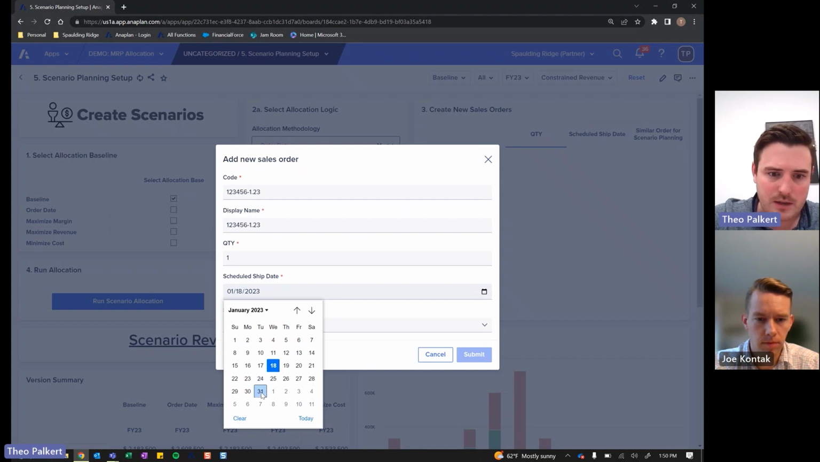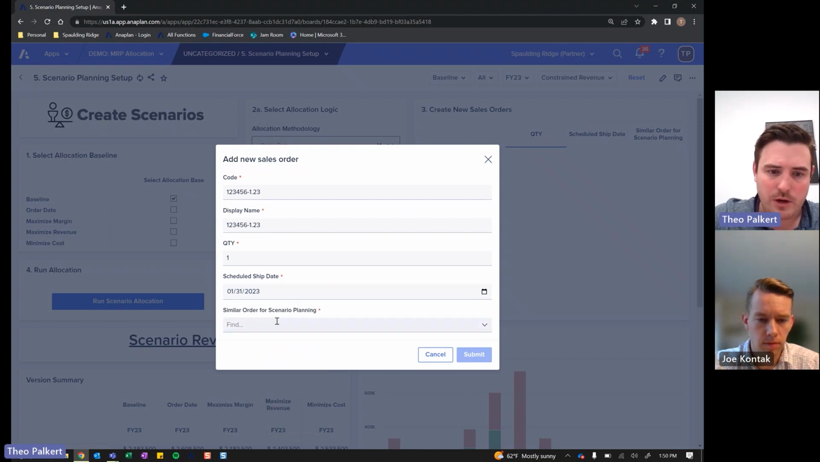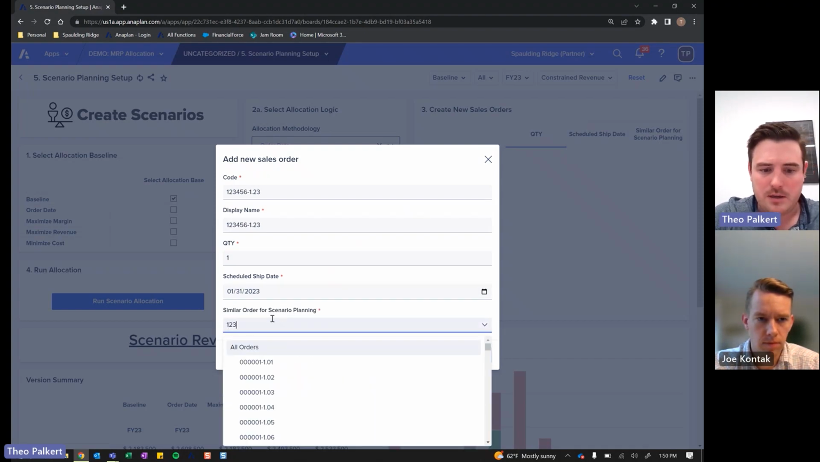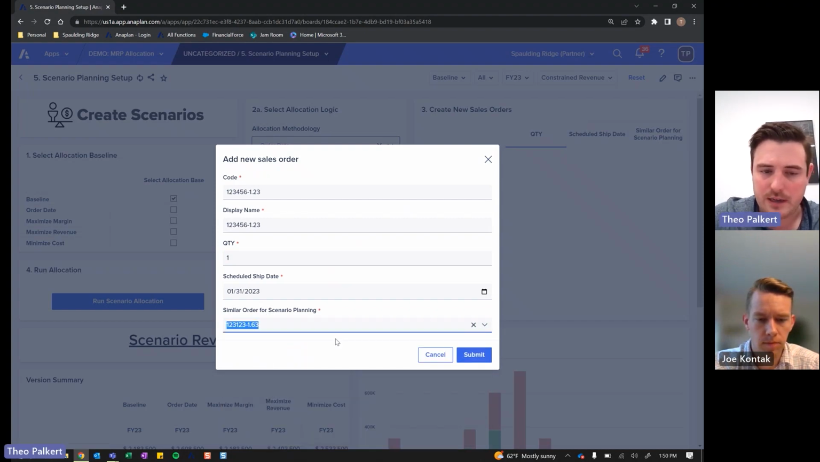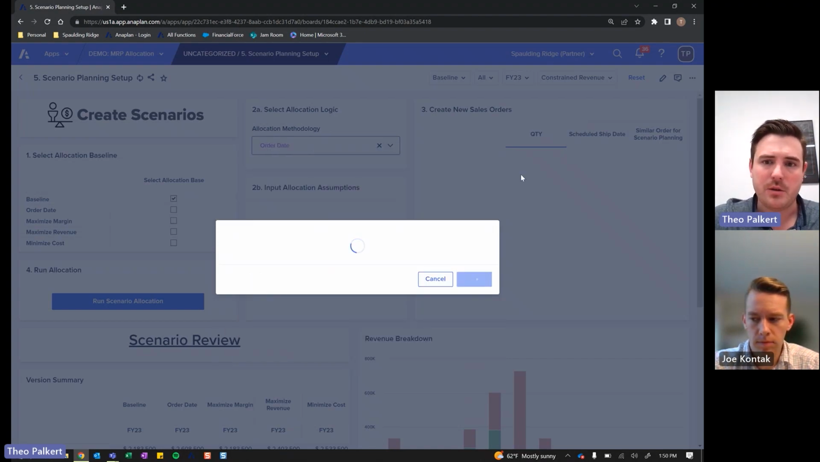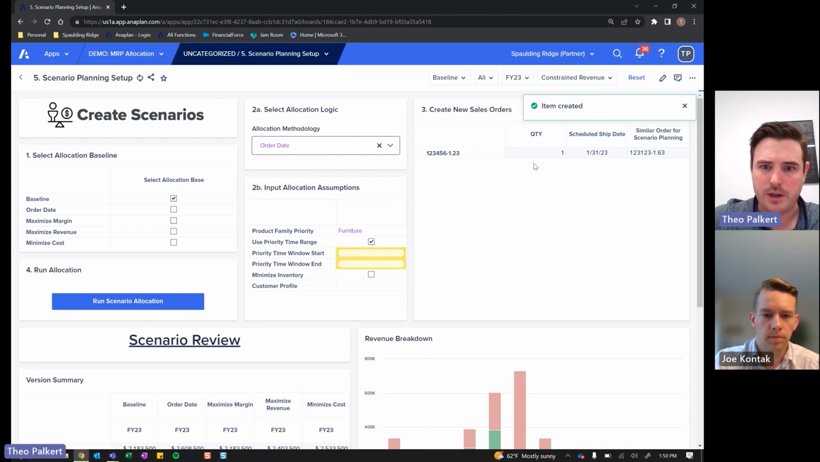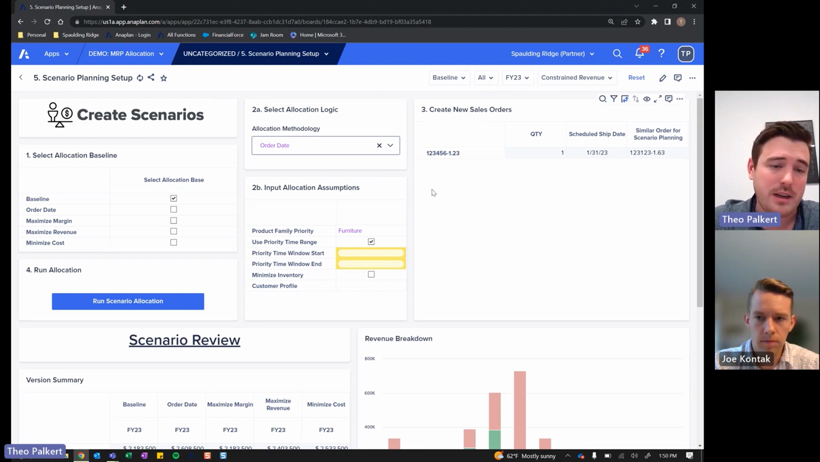So let's say we want to get this out the door by the end of January. This is going to be related to the current sales order that we have right now. So we can add that in, and that's where it will pull all the metadata. Once I click submit, that's going to add it to our sales order log over here. And then the other thing that we're going to do is allocate based on order date, so prioritizing those orders in the next 3 months.